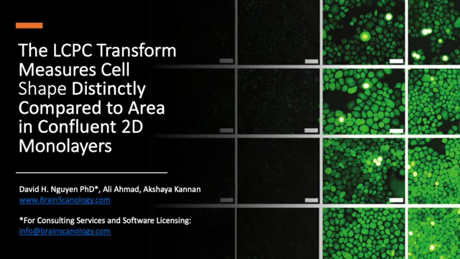In today's presentation, I'm going to show you how we can measure shape in a way that is distinct from area in 2D culture using the LCPC transform. In this presentation, we'll talk about two pilot studies proving our point.